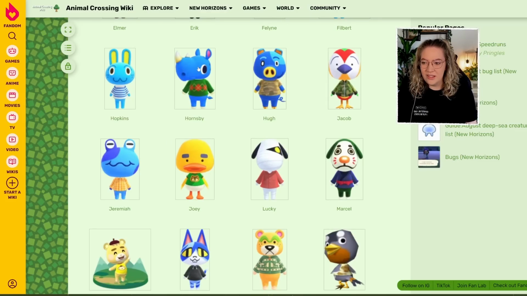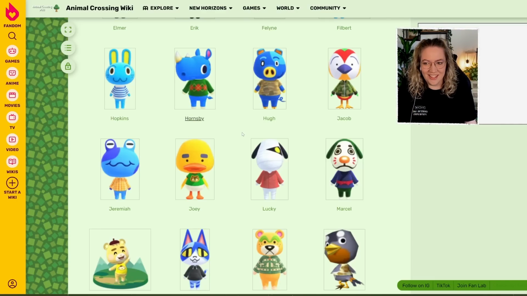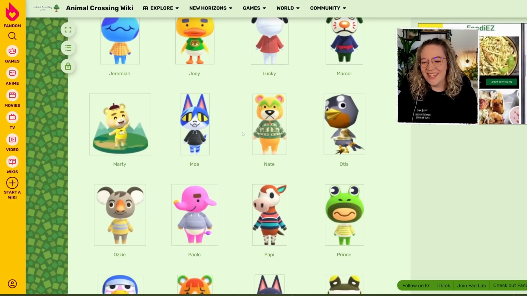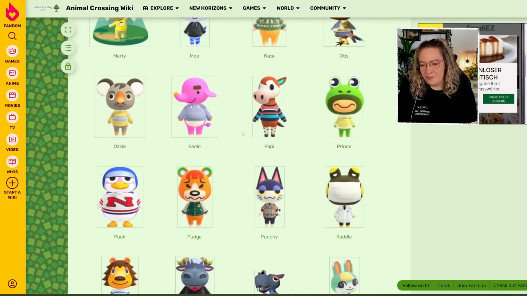I do have Hornsby, obviously, on Kalon, and I actually think that Hornsby will be part of it, even though he is very blue, and I just thought that that's maybe too blue. I think he might actually be part of it.